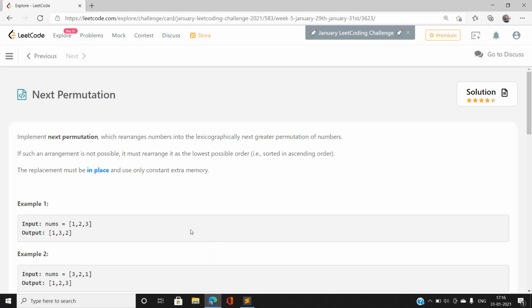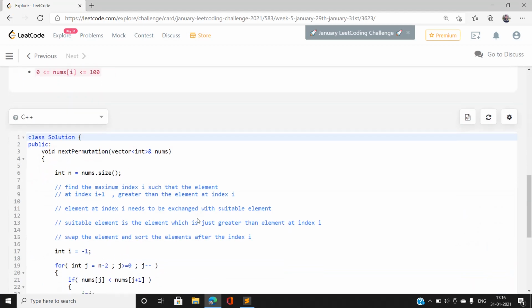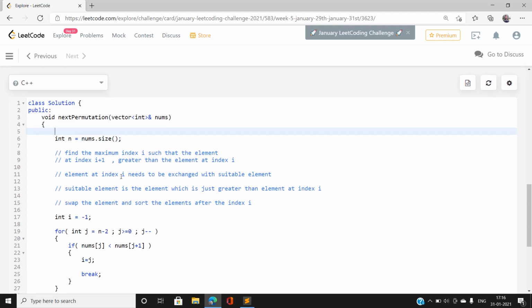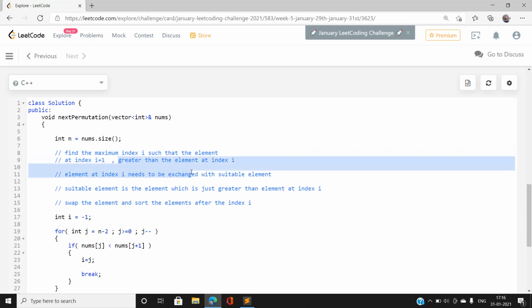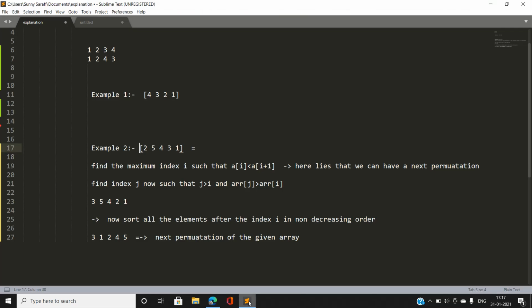So let me move on to the code. Initially I have taken n as nums dot size, which is the size of the array. Now one thing you can notice is that I am finding the maximum index I such that the element at index I plus 1 is greater than the element at index I. As you can see, 5 is greater than 2. So we can make the next permutation from index I, which is less than a of I plus 1.